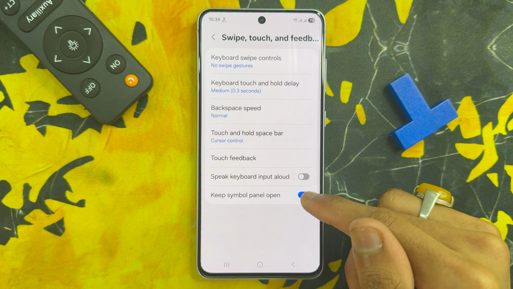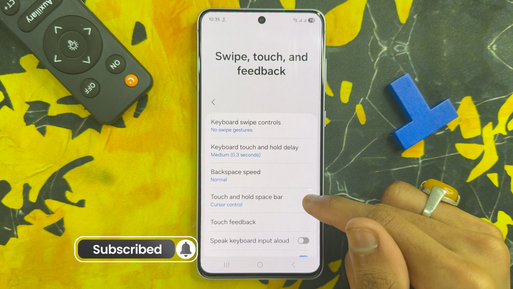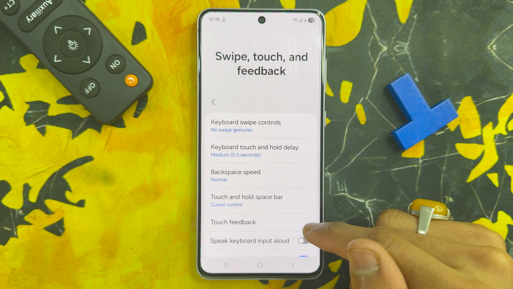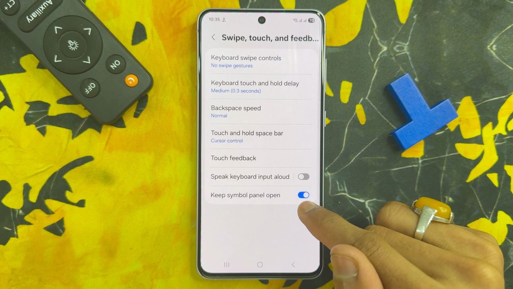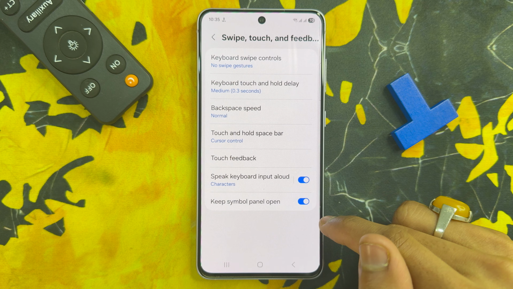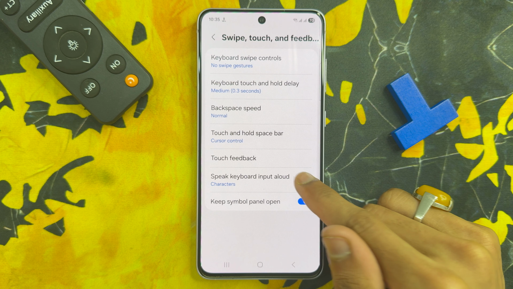After clicking on swipe, touch and feedback, you will see, if you want to enable speak keyboard input allowed, you will see speak keyboard input allowed is here. If you want to enable it, turn on this button. After turning on this button, speak keyboard input allowed is enabled.